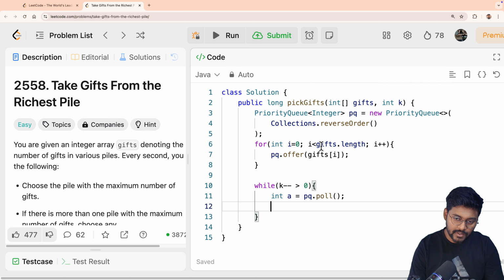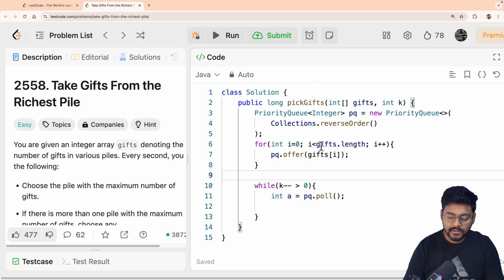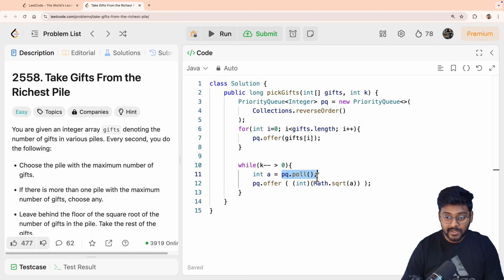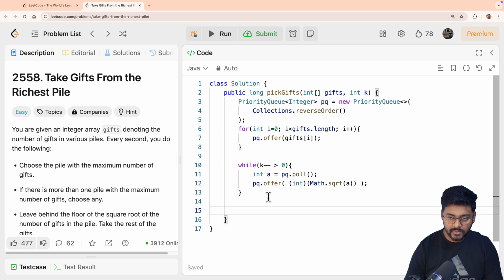I have captured the maximum element and now I will put back the same element by taking the square root of it. Math.sqrt of a, and this square root I want in the integer form, and pq.offer. Picking the maximum element from the heap and then offering the square root of that element, and perform this operation every second. And once you are done performing this operation, just capture the remaining gifts, and the remaining gifts are already there in the priority queue.